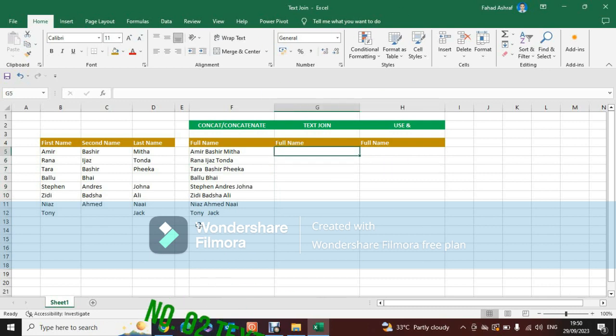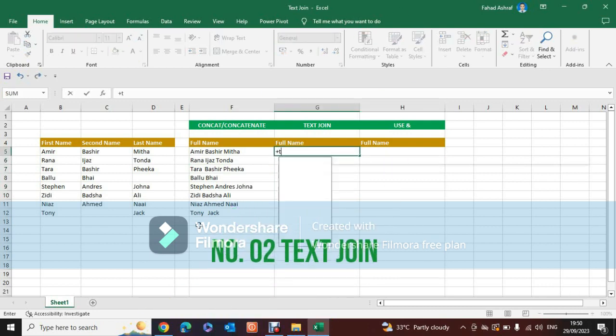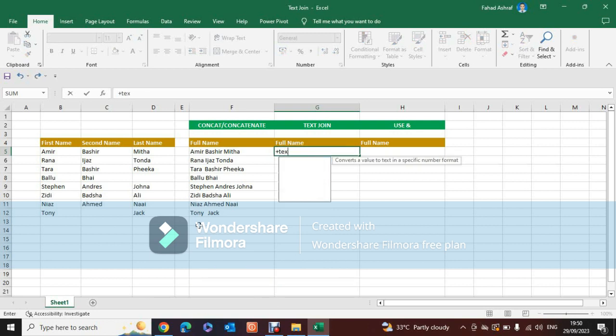And the second option is simply TEXTJOIN. Let's try this. TEXTJOIN. Delimiter means the system is asking, in the previous formula we specified the space, so the system is asking what will be the delimiter between first, second and third name. So the delimiter will be space again. Delimiter, ignore empty cell, yes, then first, then second, then third text, close the bracket.